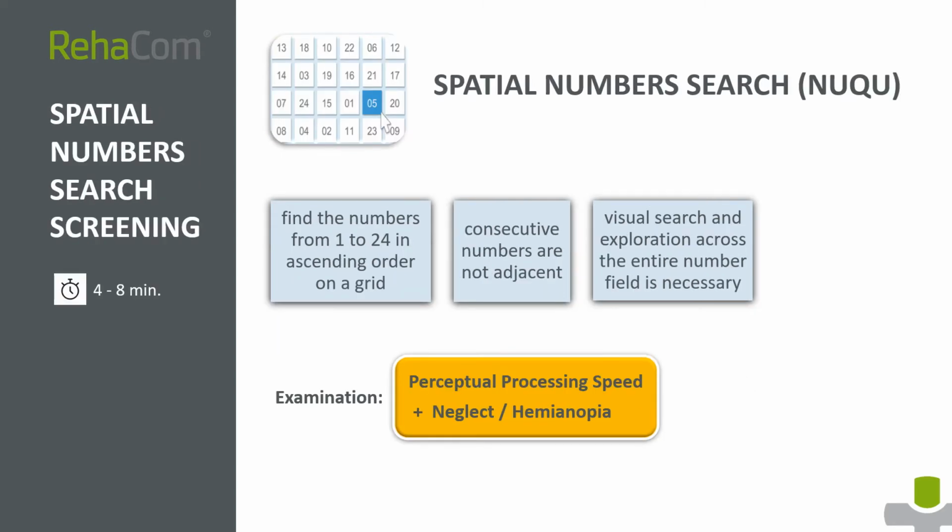Last but not least, the screening spatial number search, the numeric quadrat. The spatial number search screening module is used for testing a patient's basal perceptual processing speed and visual spatial attention. The patient has to find the numbers from 1 to 24 in ascending order on a grid. The consecutive numbers are not adjacent. Visual field search and exploration across the entire number field is necessary.